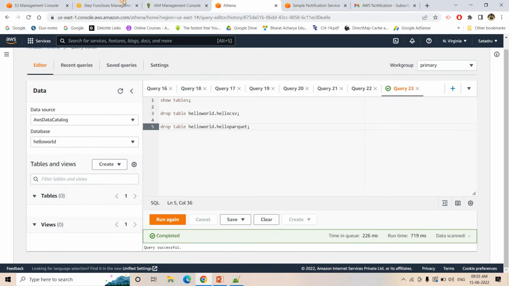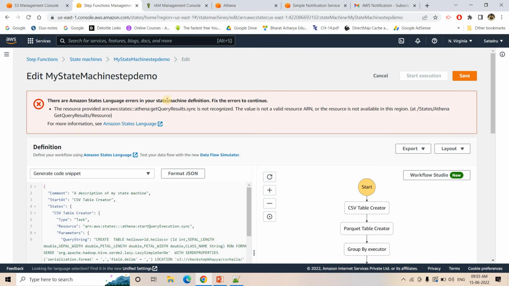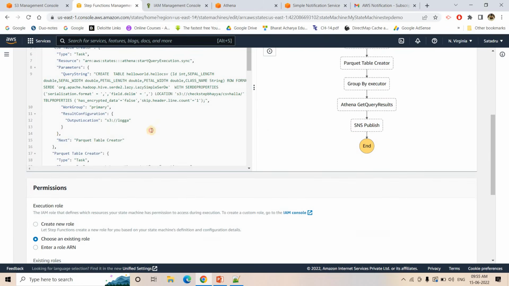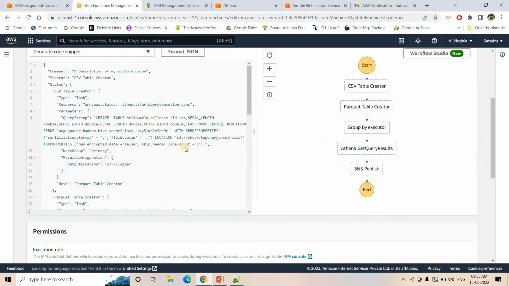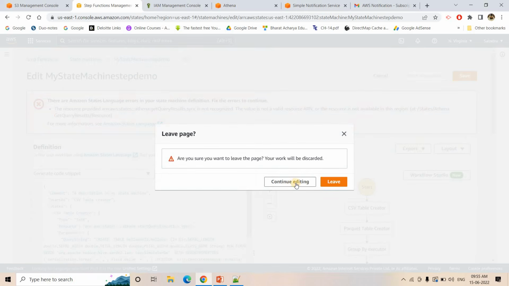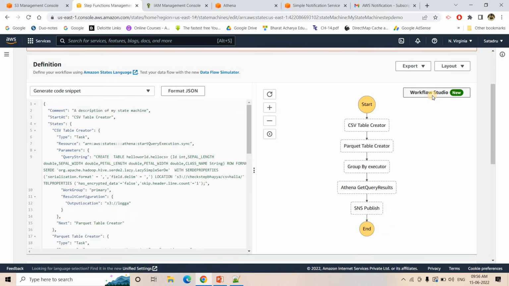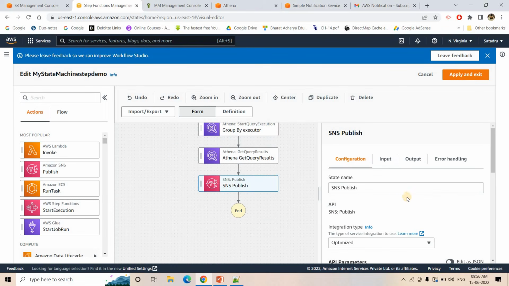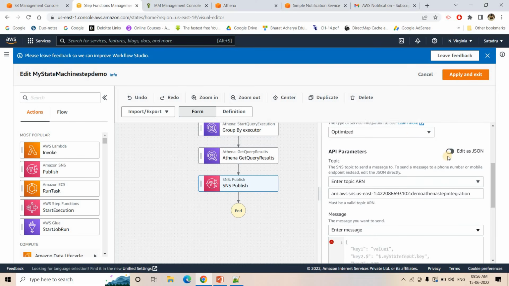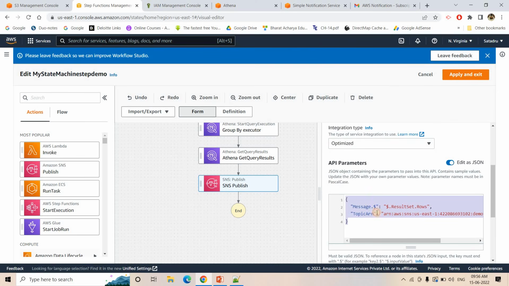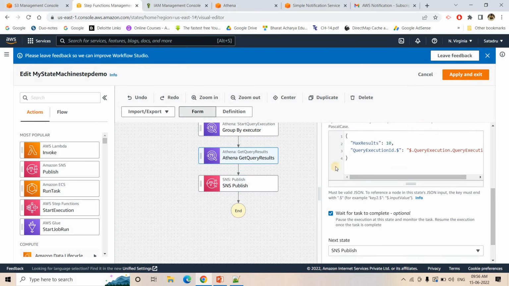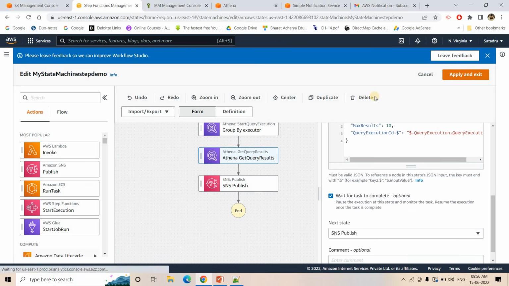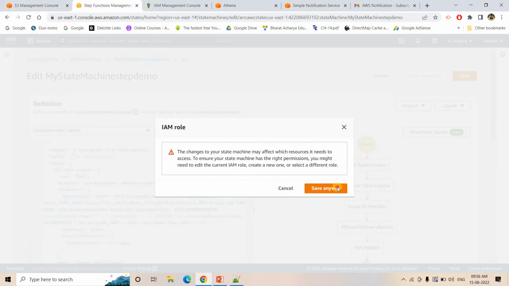Okay, and then here some error is coming. This is Amazon States Language error, something is missing. So where is the error? Let me save it again. I will just go to workflow studio and check whether any error I have written or not. Edit JSON, this is the one, and yeah, this looks good only. I'm not sure why that error. Let me just try to save it again.